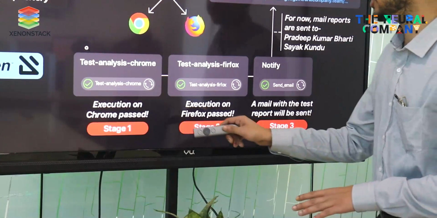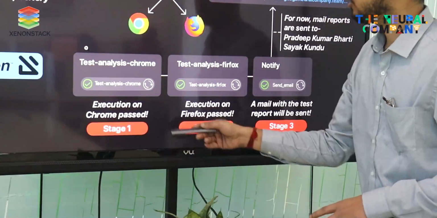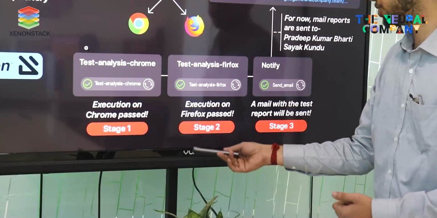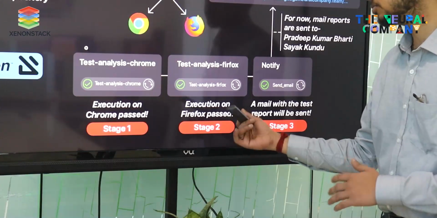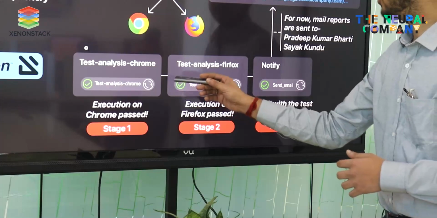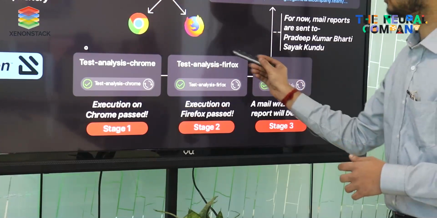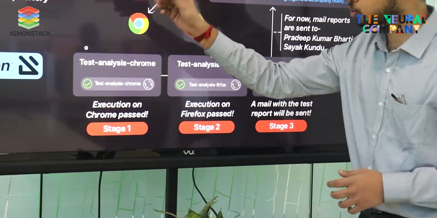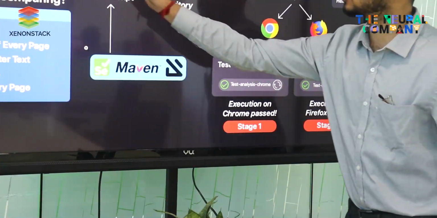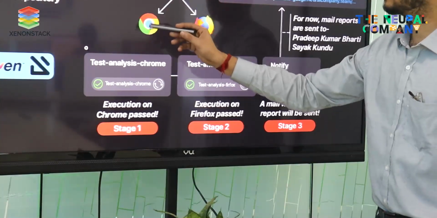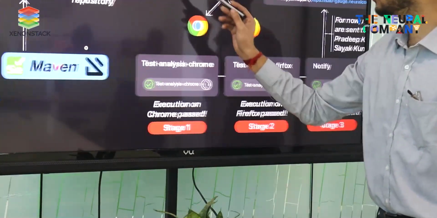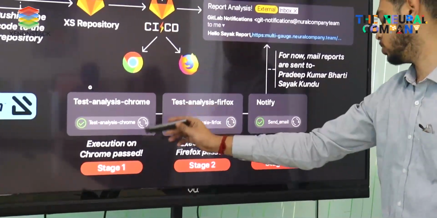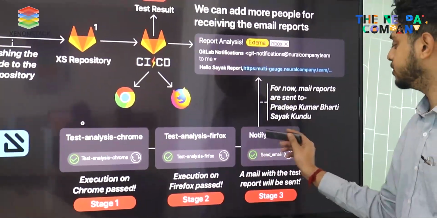At the first stage we have the test analysis Chrome, where you can see that it has passed and the execution on Chrome passed. It gives us a notification also. We can do that, but we don't. And we have the test analysis Firefox, which has also passed. So on the Chrome browser, our test automation script has successfully passed, and it passed on Firefox as well, as we can see in the 2 stages. Then we have the notify build section.